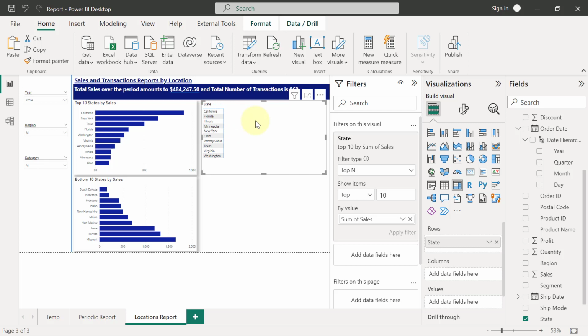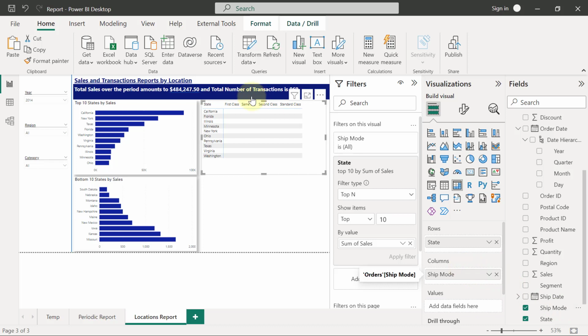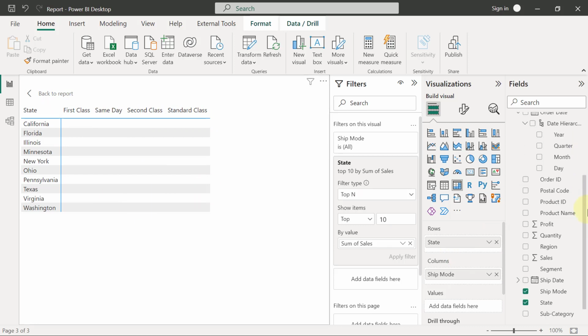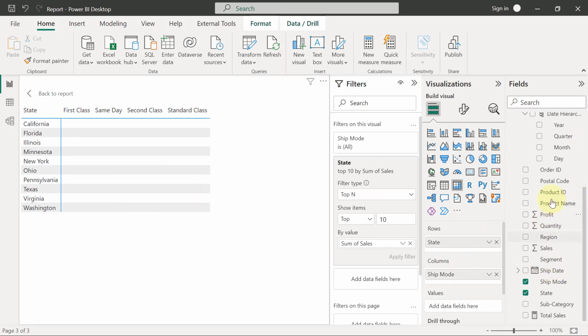Then I basically want to see the number of transactions in each of these states. But I want to see those number of transactions by ship modes that were used for shipments, right? So I'm going to take ship modes first, and I'll put that here on columns. So now I can see each of the states. I can see the different ship modes. Let me move into focus mode. So the states, the ship modes, then I want to see the number of transactions. So I'm going to drop my order ID into the values field on the matrix.